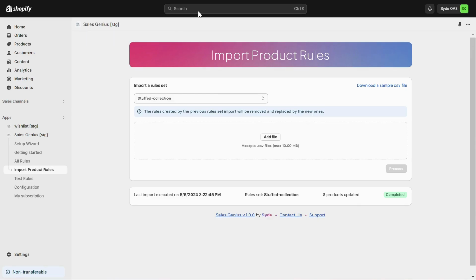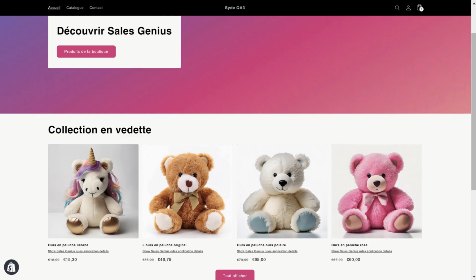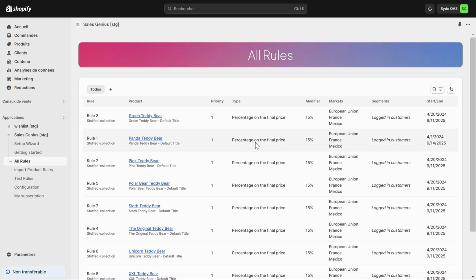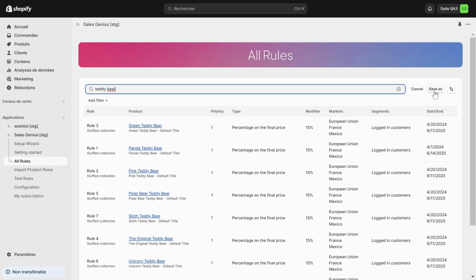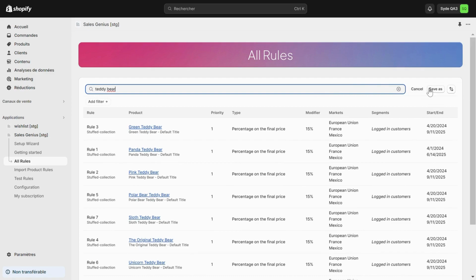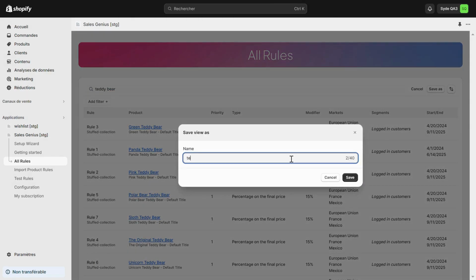Now that your rules have been imported, the promotions are displayed in your store. If you go to the All Rules section, you can see all the imported rules and the information related to it. You can create views or use the sorting criteria to easily visualize specific rules.